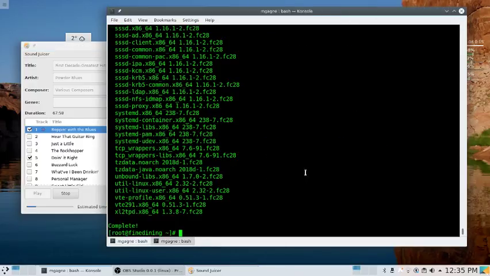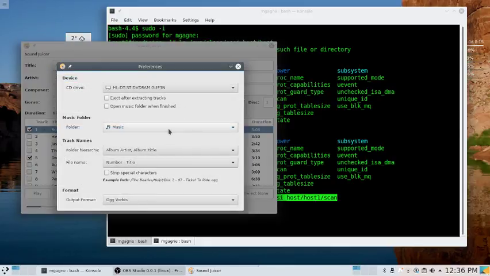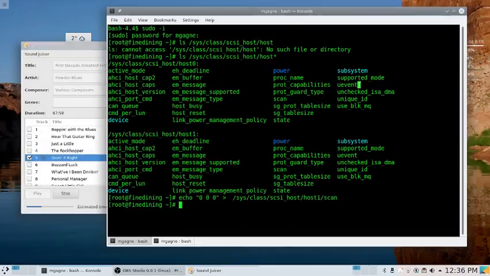Meanwhile, over here, we still have all these files being loaded. But we were able to rescan this thing. So, okay, estimated time, 1 minute 46 seconds. Where are my Sound Juicer preferences? Where am I storing in here? I am actually going into the music folder.